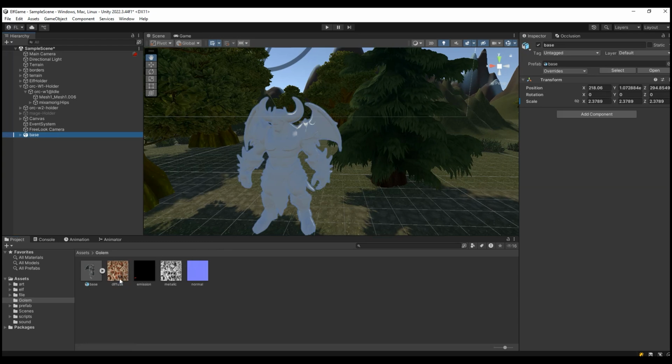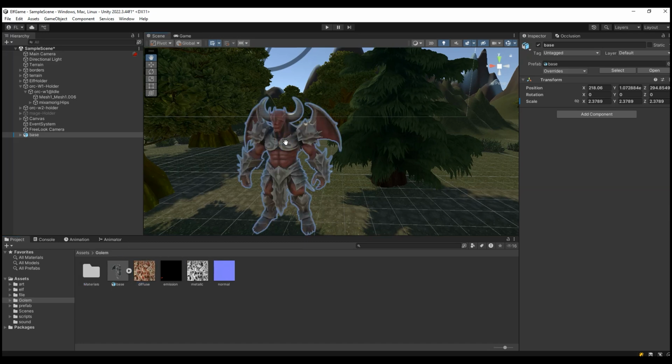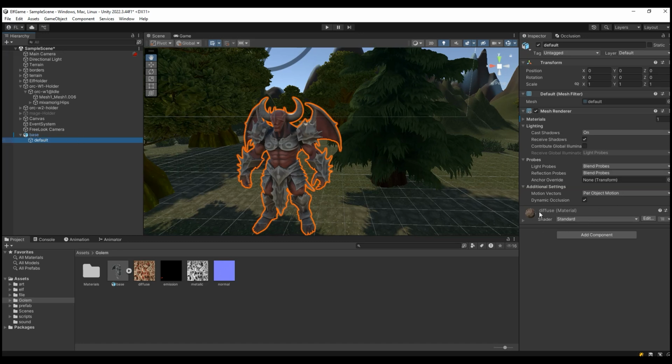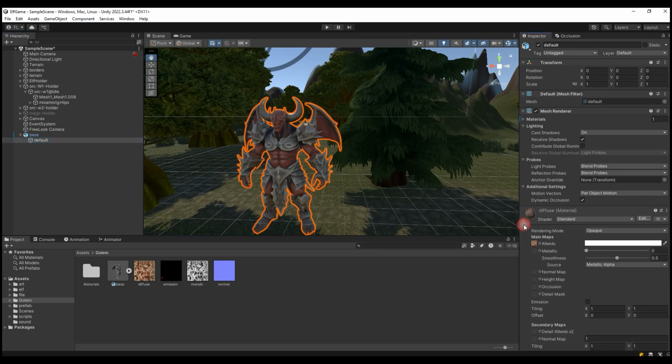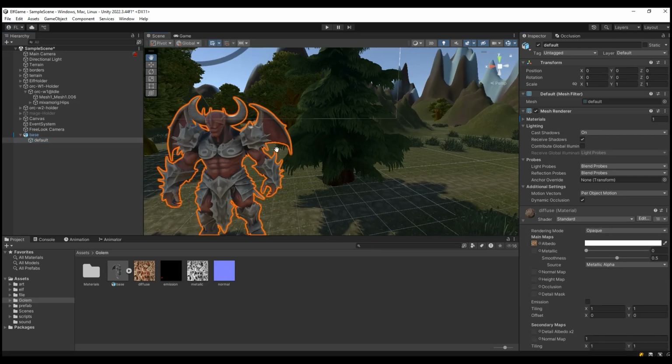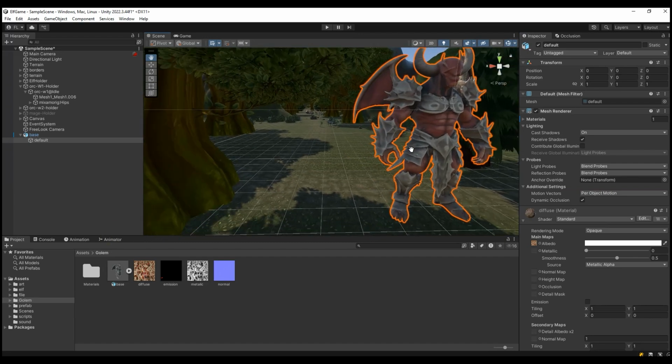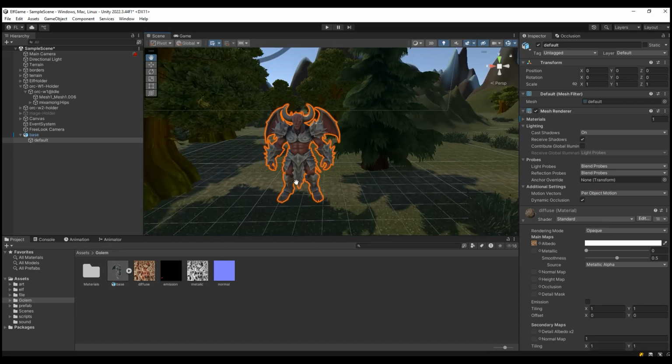So select a model and drag and drop your diffuse. You see, click it and drag and drop it here on your model. And then if you go there, you see the material has been automatically created. Go there and you see there is an albedo that is related to this diffuse map. Okay, you might say, what's the problem with that?